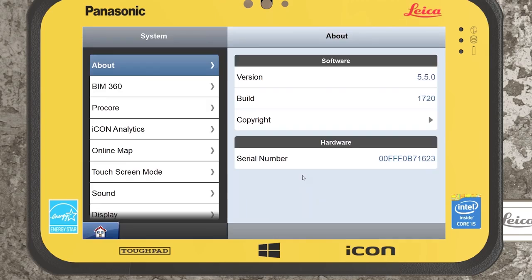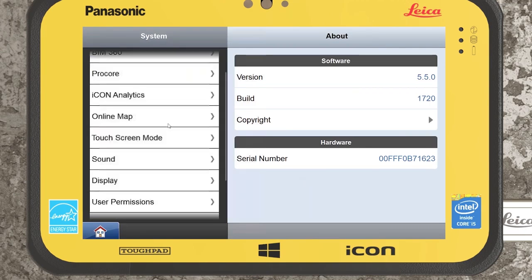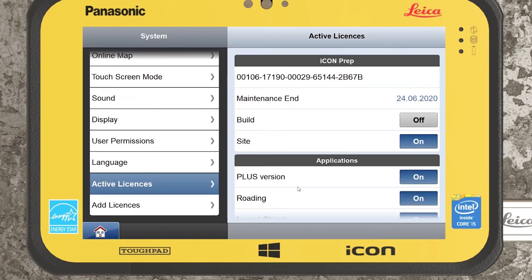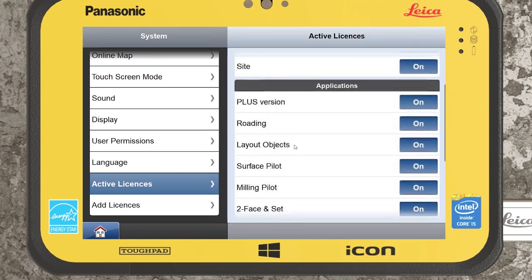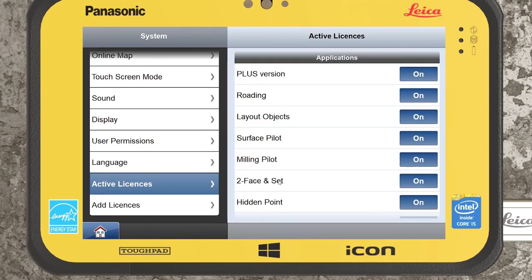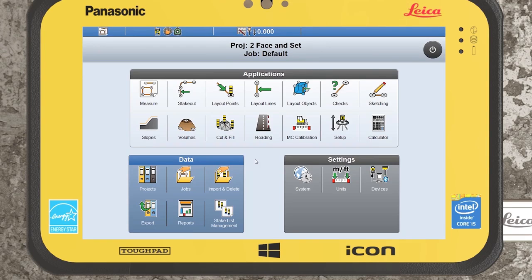Okay, this is an added license, so the first thing we'll do is jump into our active licenses. What you will want to check is that you have the two-face and sets license active here. If you haven't got this license, please feel free to get in touch and we can work out a way to get this activated for yourselves.